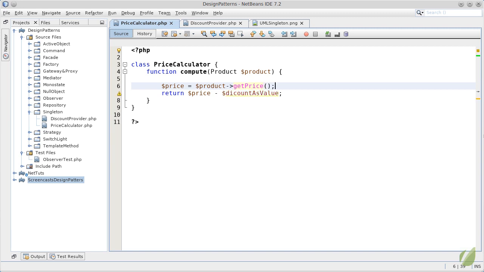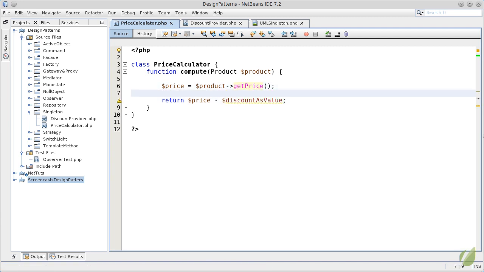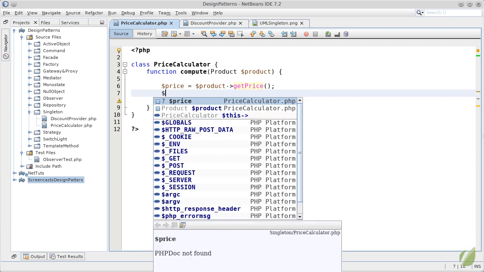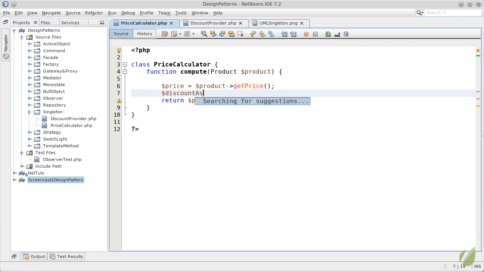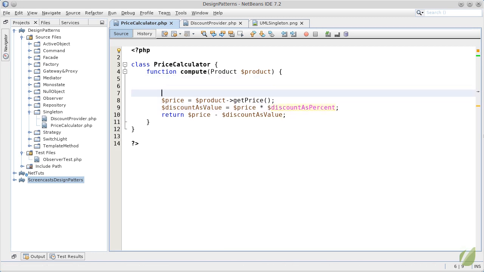However, obtaining the discount as a value is based on a discount as a percentage. Let's say we do a simple computation. Discount as value equals price multiplied by discount as percentage. However, there has to be some kind of object providing this discount as percent. Such an object would be a discount provider.